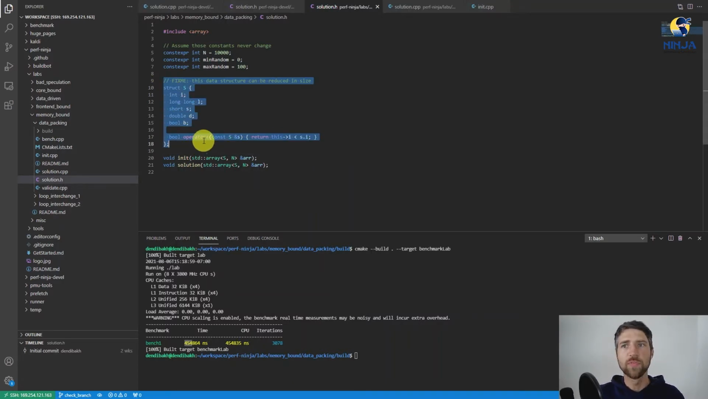And to improve performance of this lab assignment, we need to rearrange the fields of the struct S to eliminate compiler padding and then use bit fields to further pack the data. So let's see how we can do it.